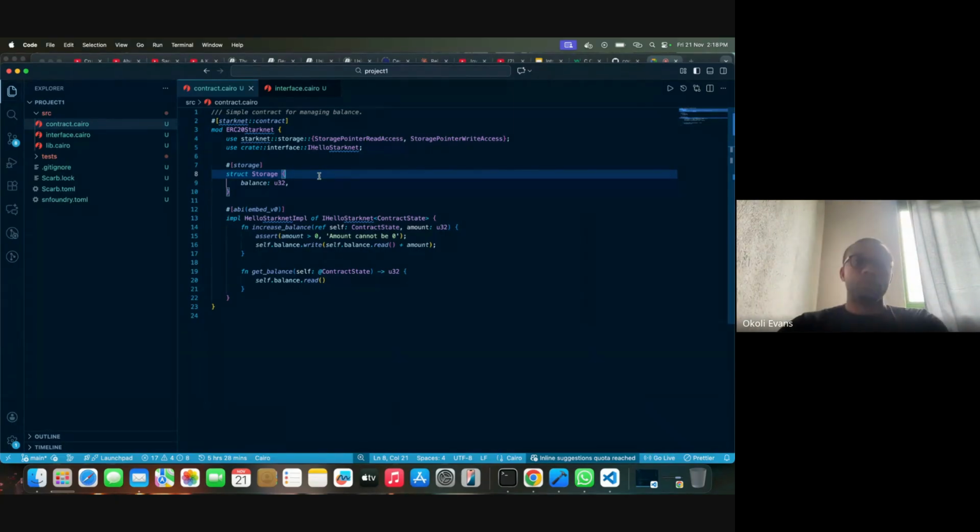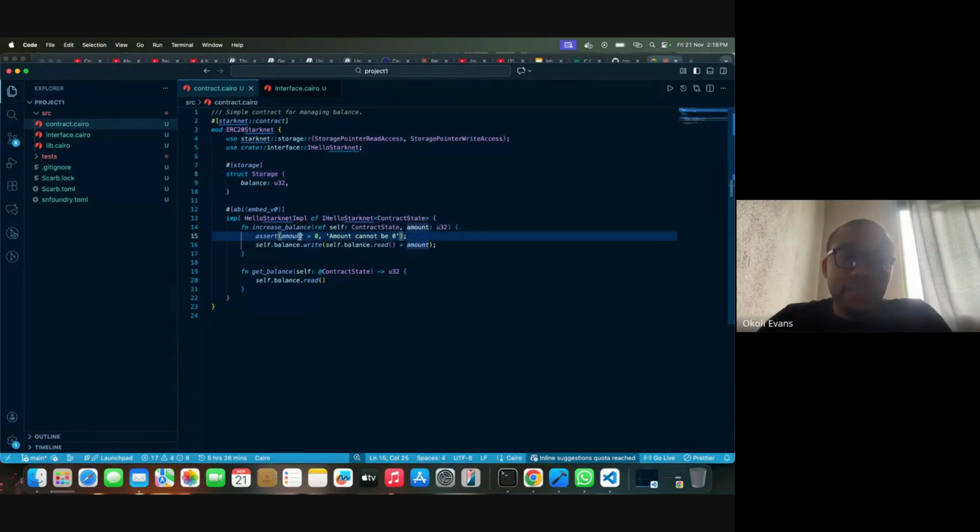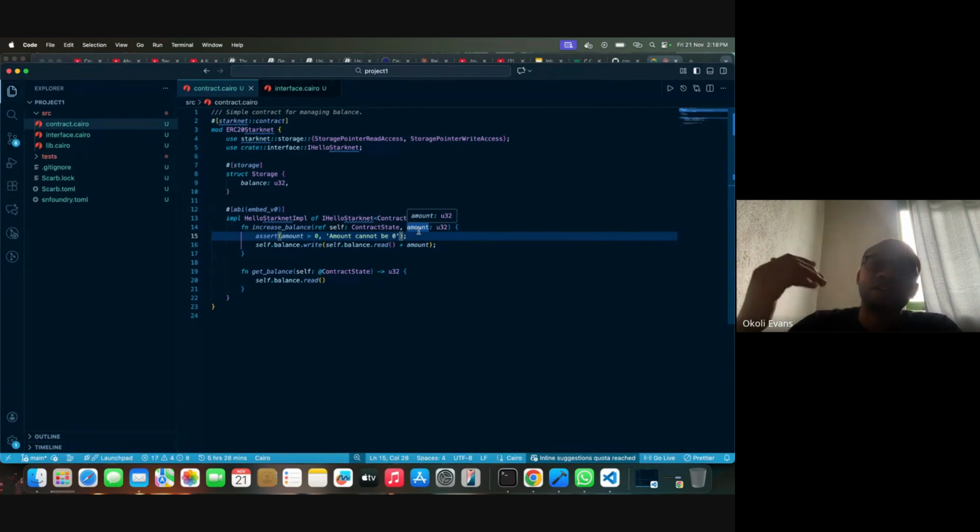Okay, so now we are telling the compiler to check. We are telling the Cairo VM to check that any amount that anybody enters here must at least be greater than 0. That means it can be 0.1, 0.01, but it has to be 0 something more at least.